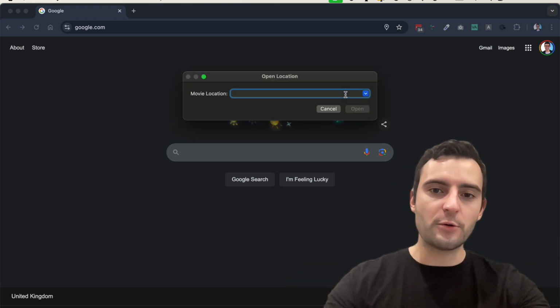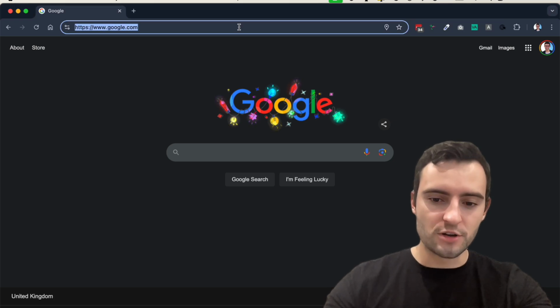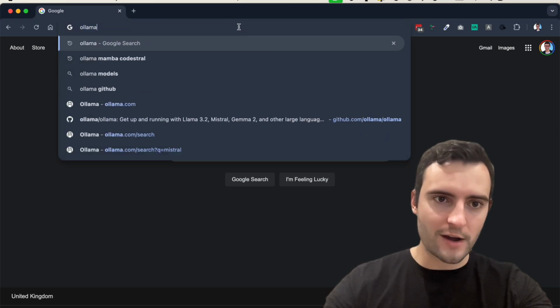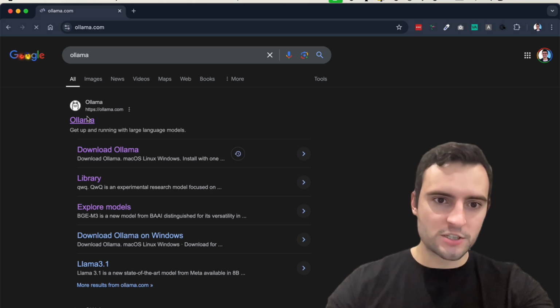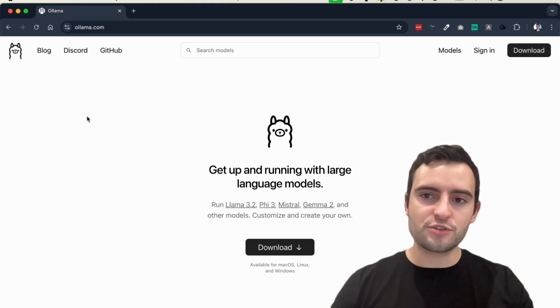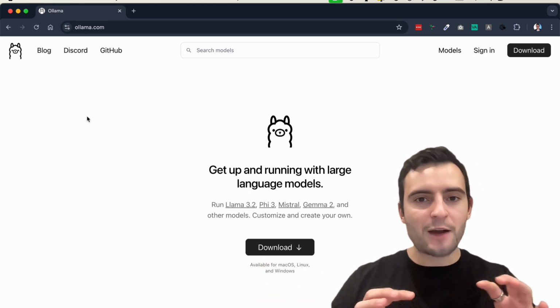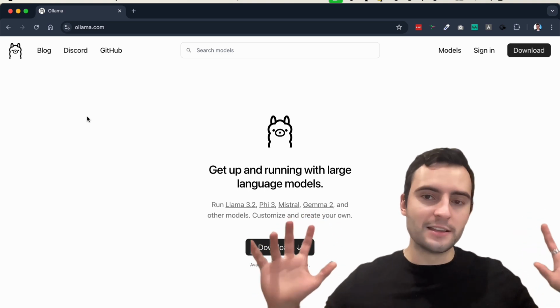And we're going to be going to a website called Ollama. So I'm going to just type into Google Ollama. Ollama is an application that allows you to run some of these leading AI models locally on your computer. Now, what it means is that they're actually going to be a little bit smaller.